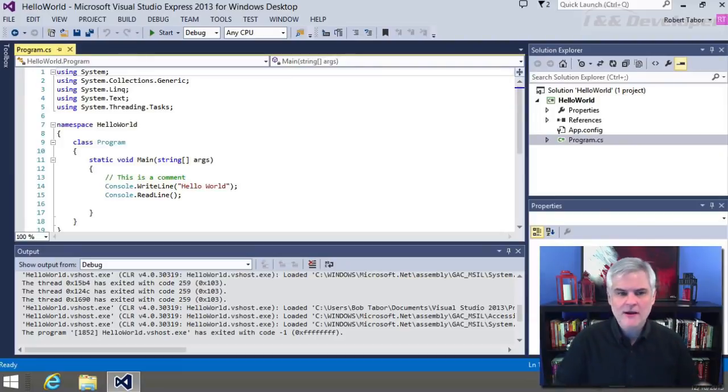We could spend hours talking about all the little cool features that Visual Studio has tucked away, but you're going to learn enough to be competent with it by the end of the series. So just hang in there, you're doing great.